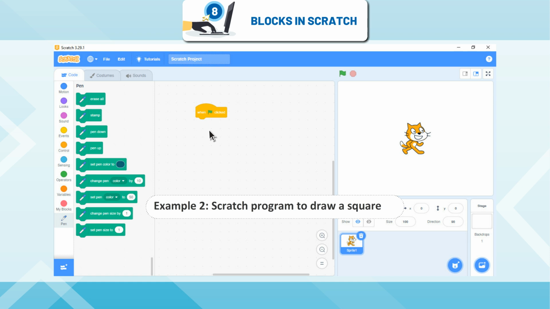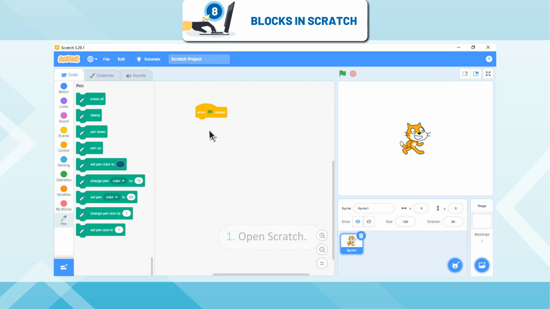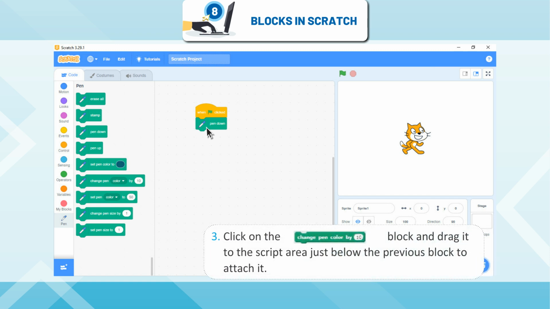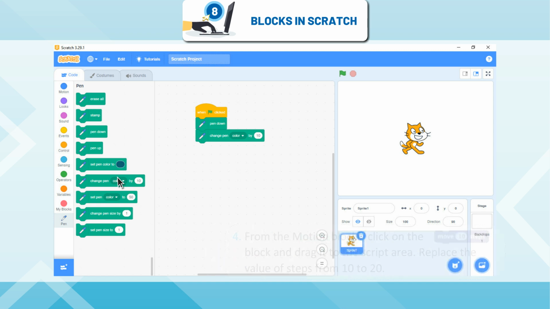Example 2. Scratch program to draw a square. Step 1. Open Scratch. Step 2. Click on the pen block and drag the pen down block in the script area. Step 3. Click on the Change Pen Color by 10 block and drag it to the script area just below the previous block to attach it.